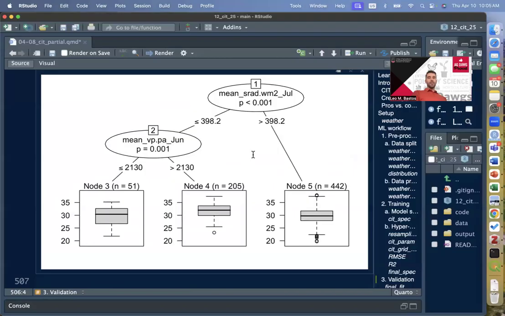So it seems like, at least looking at these box plots, that the highest strength was observed when you had a lower solar radiation in July and a higher vapor pressure in June. It seems to me that the median of this box plot is higher than the others. And then you had lower strength when either the solar radiation in July was higher than 398, or sorry, lower than 398, or if it was higher and the vapor pressure was lower than 2,130. That's how we would interpret this plot.